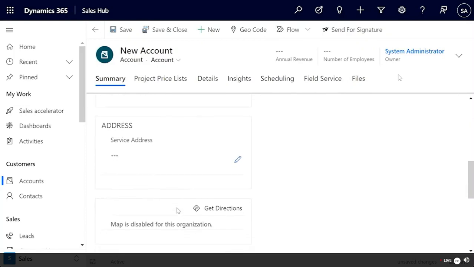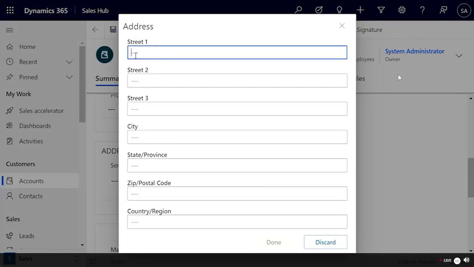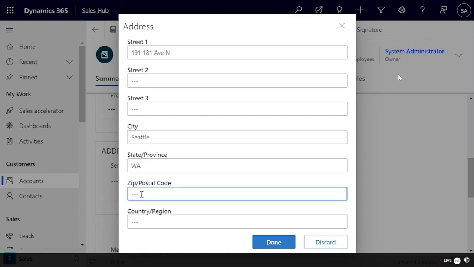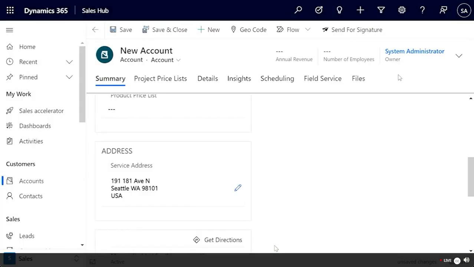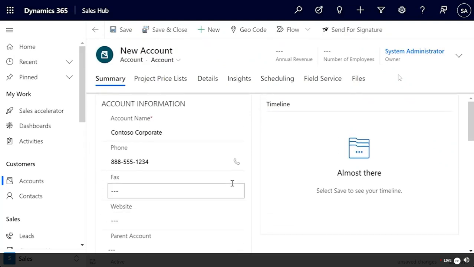But what I can do is add in a service address, and this might be helpful when I am working with any type of tickets later on. So in this case, let's do 191, 181 Avenue N, and we are in Seattle. So we have the state Washington. Let's go ahead and enter in the zip code 98101 and country USA. All right, so we can click Done for that. And again, this is where I can enter in any other information that might be pertinent to the account. But for now, let's just go ahead and Save and Close.